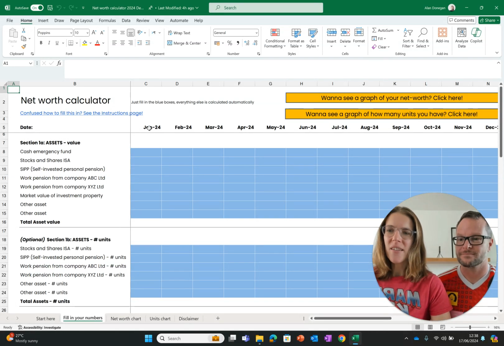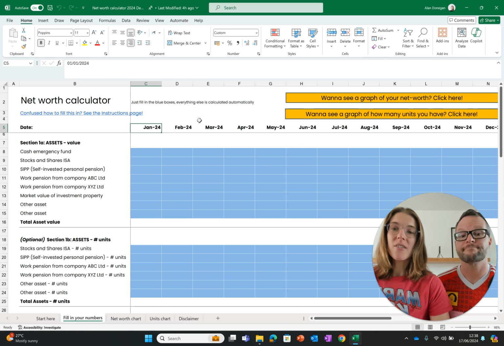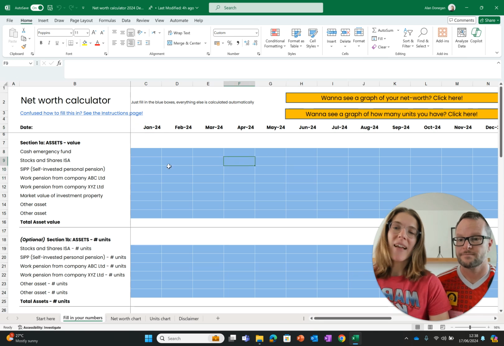So first thing to note is that we've got the dates starting from January of 2024. We're recording this in June of 2024. You might want to go back and fill in your numbers that you've had for the year so far, or you can just start in June. It doesn't really matter. Just choose something and start.